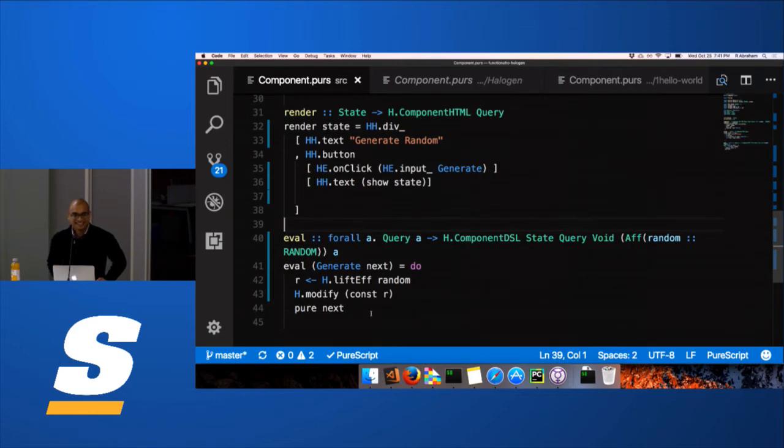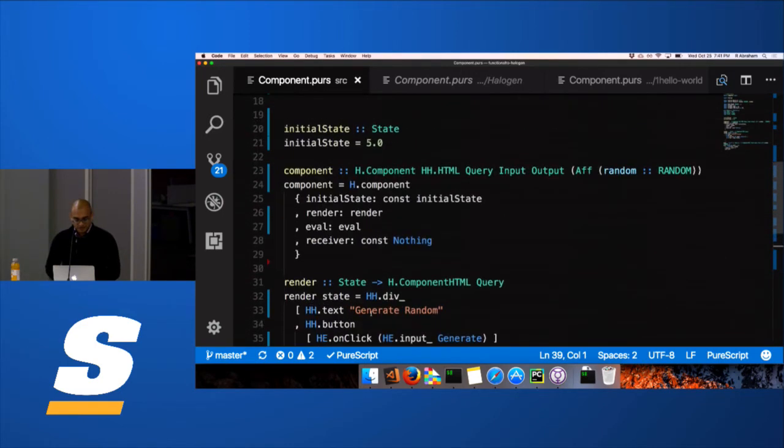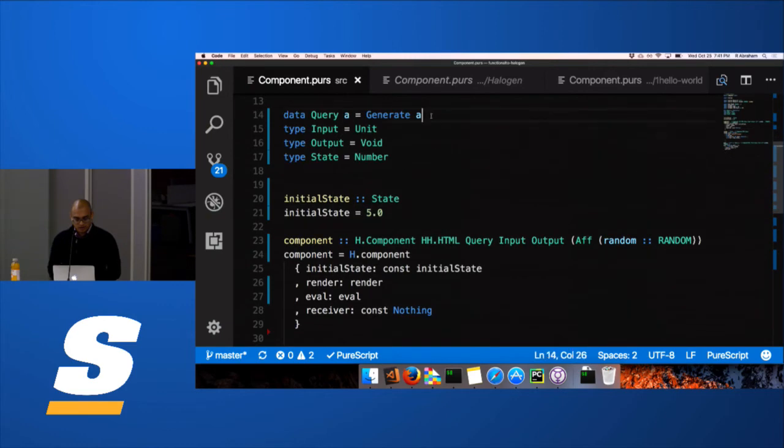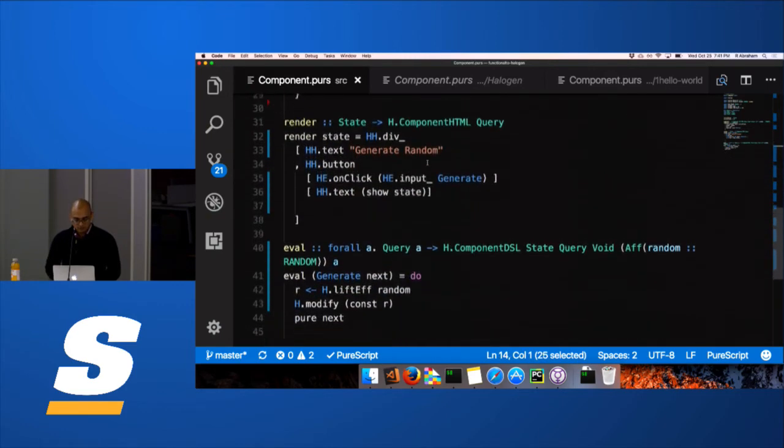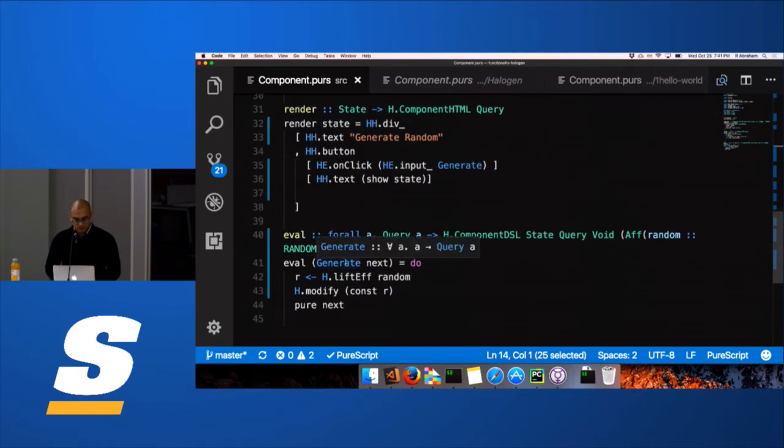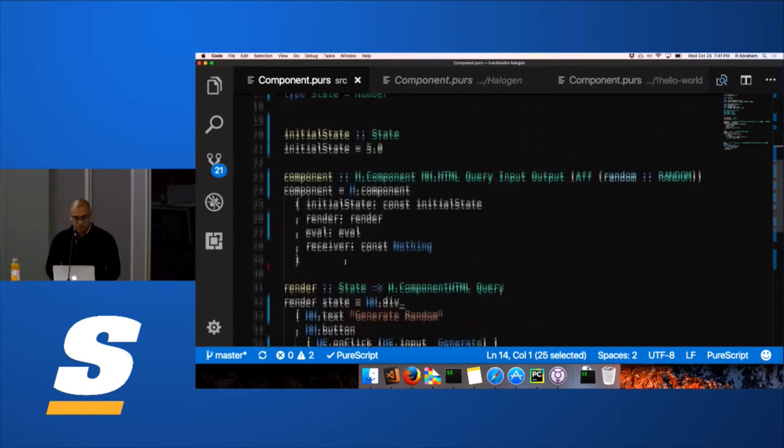Could we see the type signature of the generator? The generate. Oh, it's over here. You mean this one? Could we see the definition of generate? So it's a function from some A to a query of A. Yeah, I think it's almost like a reverse of this.